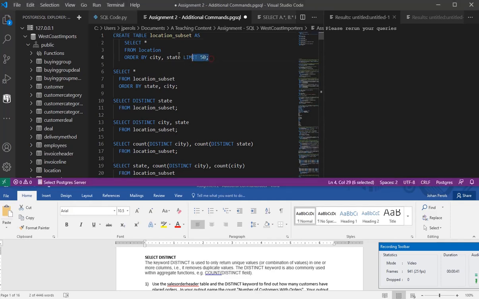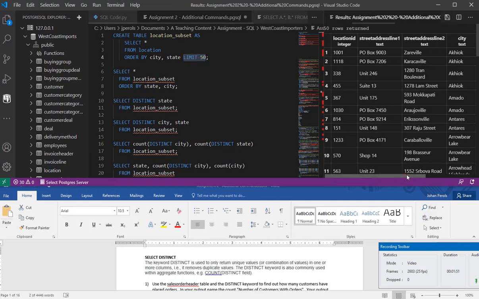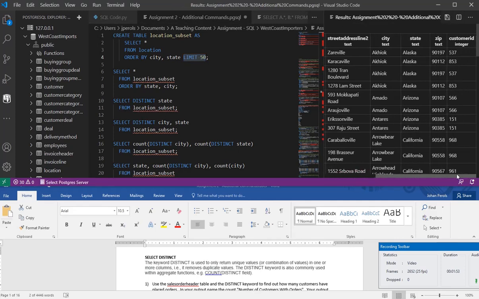So what I'm going to do is create a new table with a subset of the data from the location table. Let's go ahead and run that. And then let's take a look at that data, and I'm going to order it by state and city. So we now have a new, smaller table with only 50 rows in it, because it's set to limit 50. And we have a column called location ID, street address 1, 2, city, state, zip, and then a customer ID.